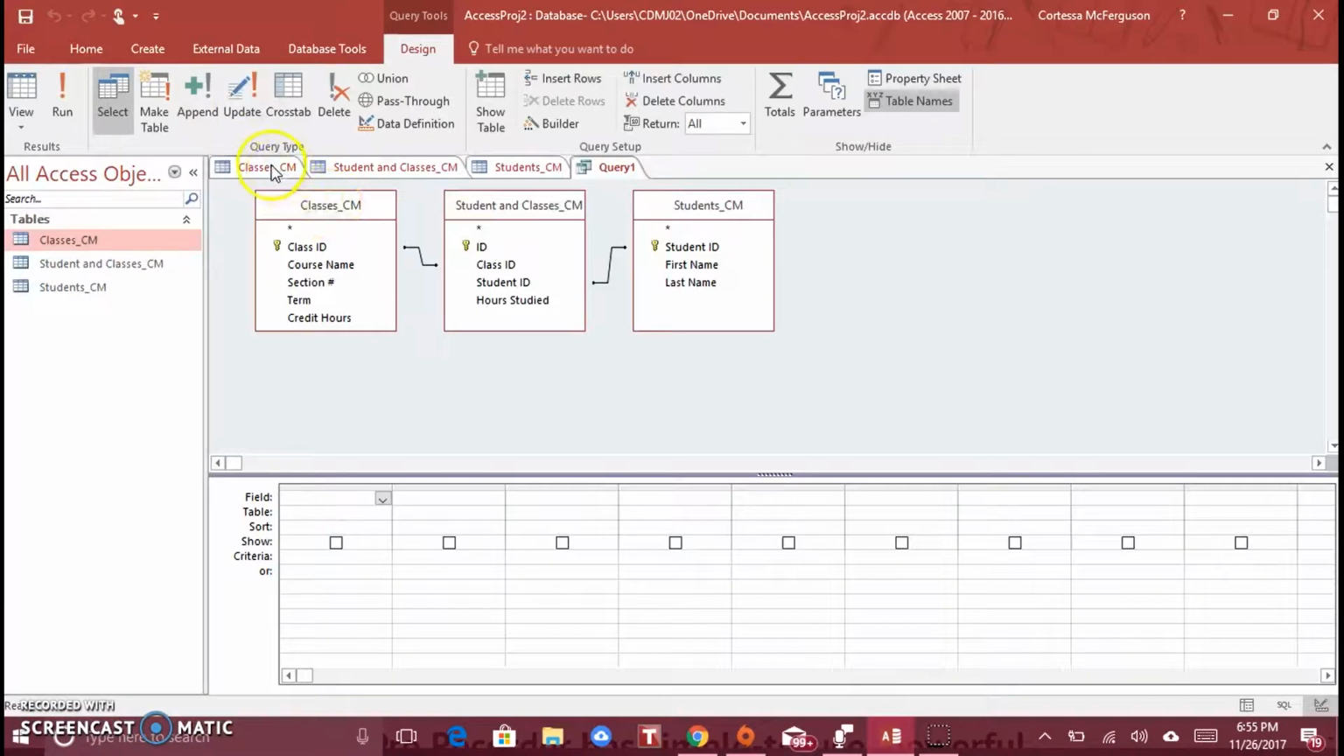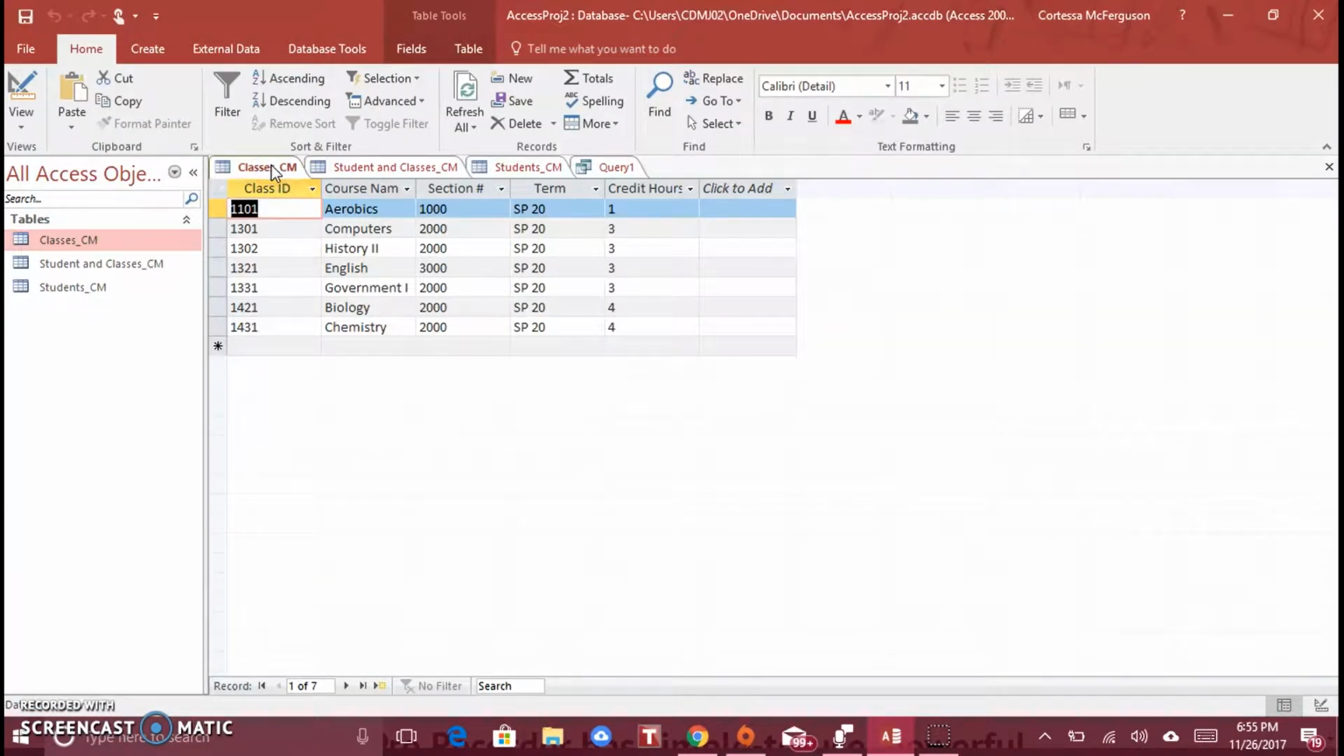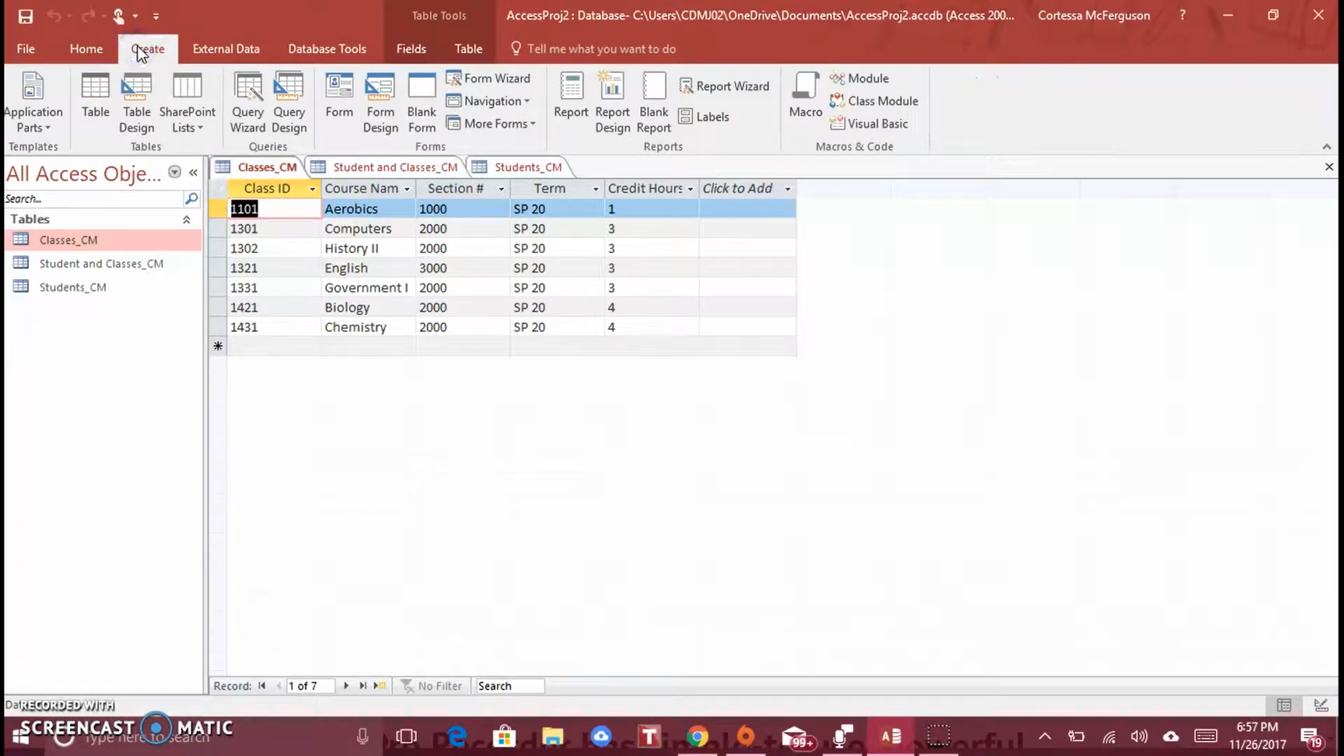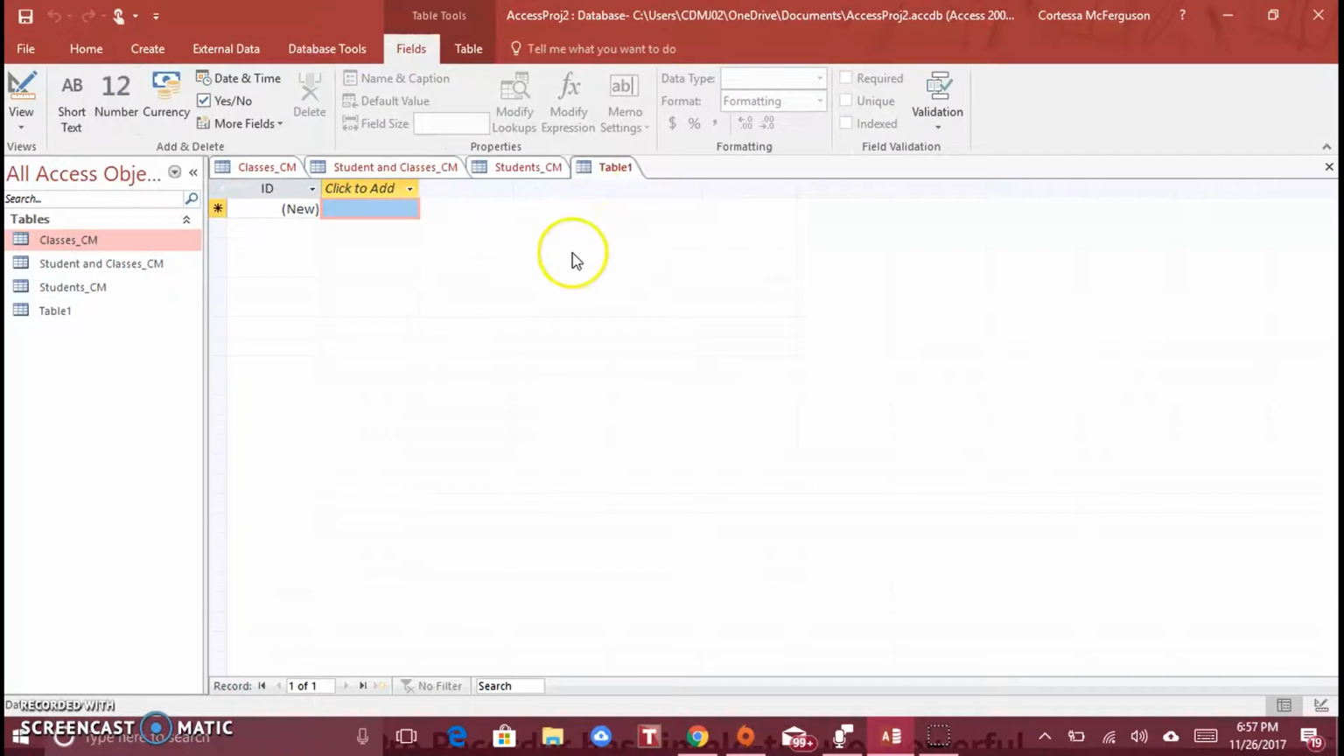I've already done that, and to save time I've filled in provided information. Once that's done, you're going to want to go ahead and click Create up here in the toolbar. And once you do that, you're going to want to go ahead and click Table, and then a new one will appear just like this.